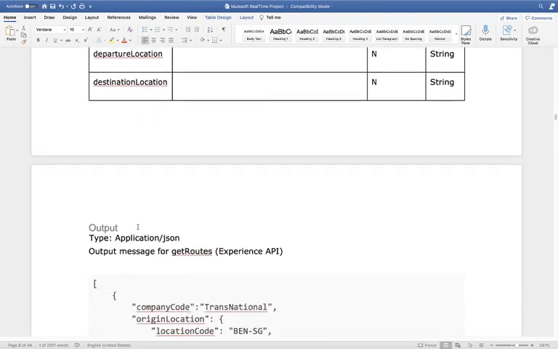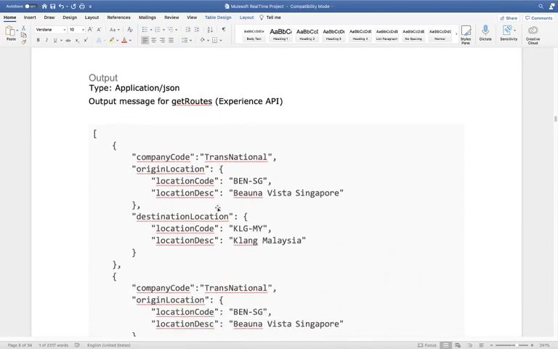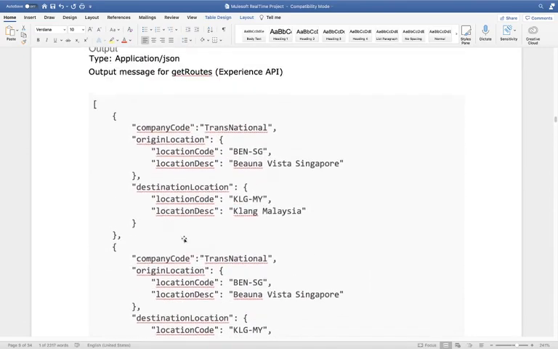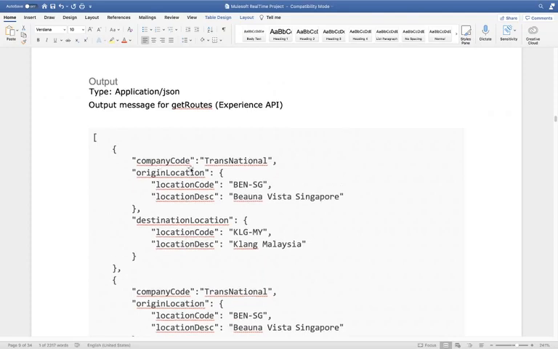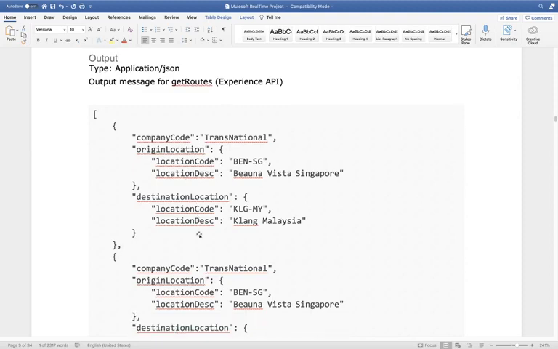Just try to understand all this requirement. In the output we will get this kind of JSON payload. We will get the company code in case of route, company code, and then location. The location will be, for example, BNG to SG, where the location code is for Bangalore to Singapore. Location description, sorry, it's not Bangladesh, it's Buona Vista. Location code, location description, yes, Buona Vista Singapore. In this way we will get this kind of response.